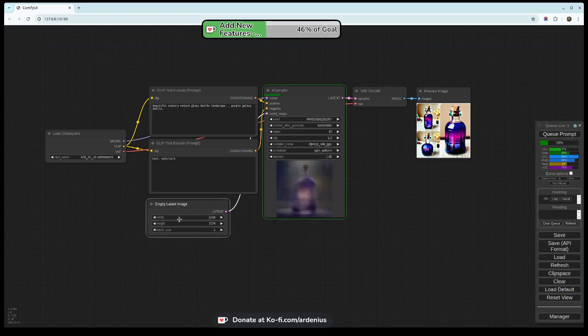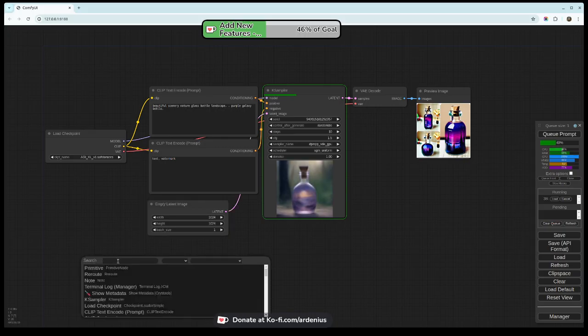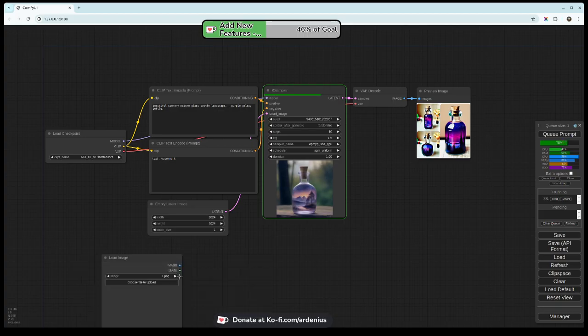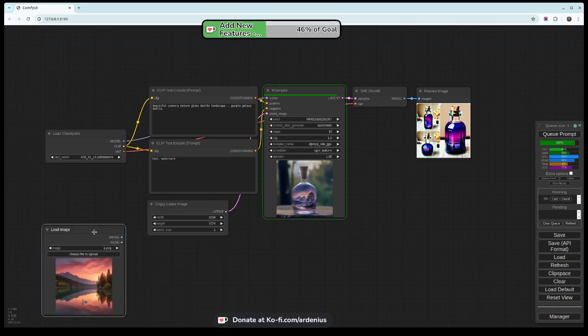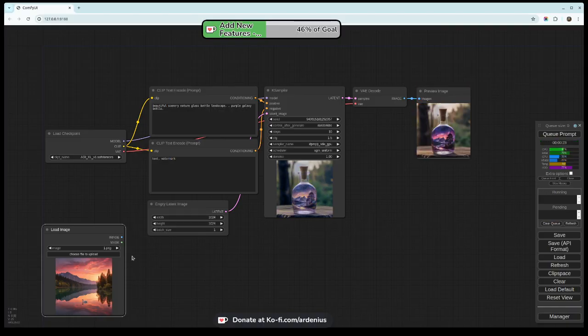Now we need to do image to image. To do image to image, it's really simple. Just double click here and type load image. And this is the image that we're going to be working on. As you can see, you can pick your image from here. You can choose the file you want.